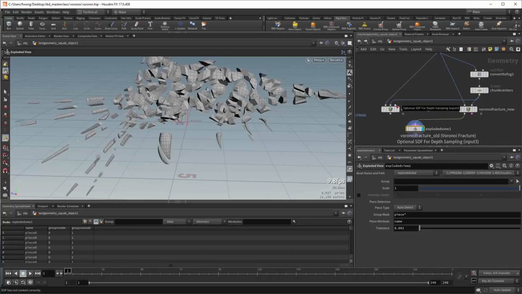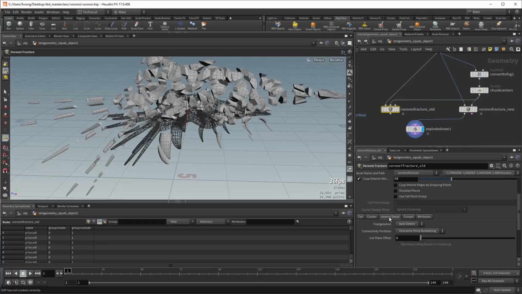The third input, though, has disappeared. In the old version of Voronoi Fracture, this let you provide a custom depth volume, which was just used for the interior detail settings. Because that's now in the RBD Interior Detail SOP, that option isn't on Voronoi Fracture. And then the output, of course, is the same as before.